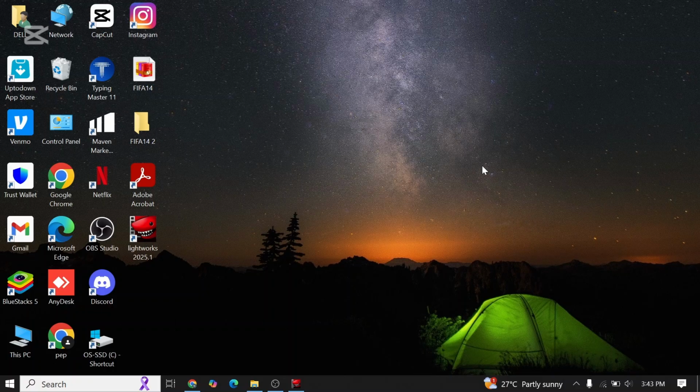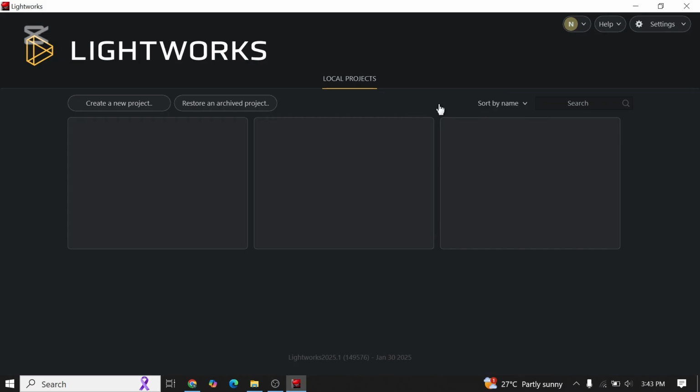First of all, open Lightworks software in your laptop devices. If you don't know how to download Lightworks in your laptop device, then make sure to check out our guide on how to download it.